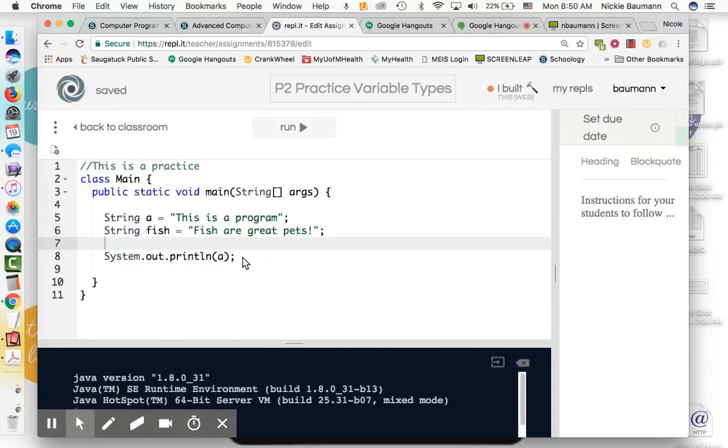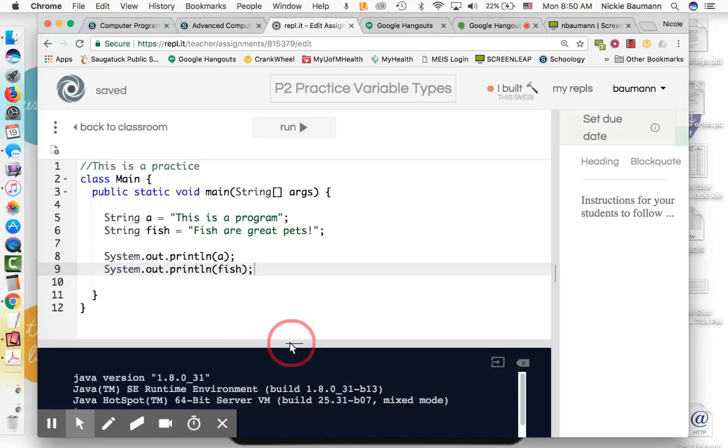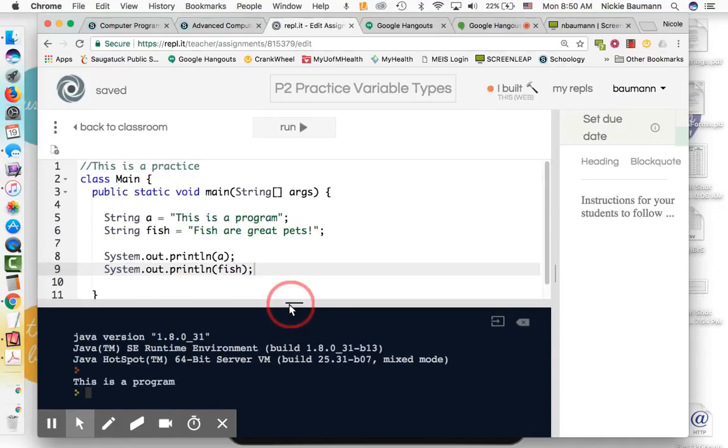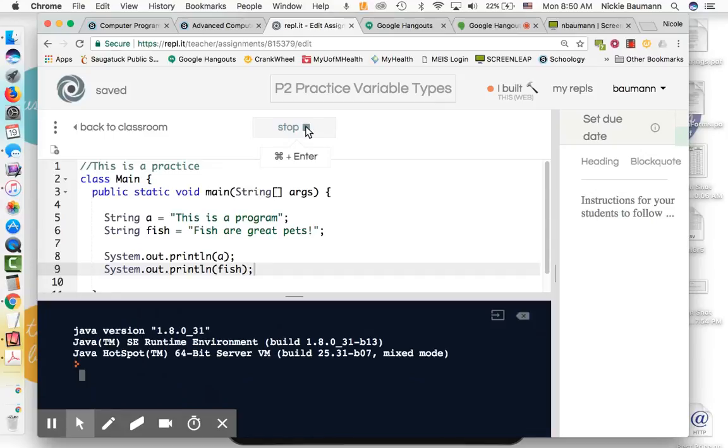And now maybe I want to do an output system. Print. And I'm going to call upon my fish variable. And I'm going to run this. Oops, sorry guys. I'm going to run. And there it is. So it called upon, this is a program, fish are great pets.